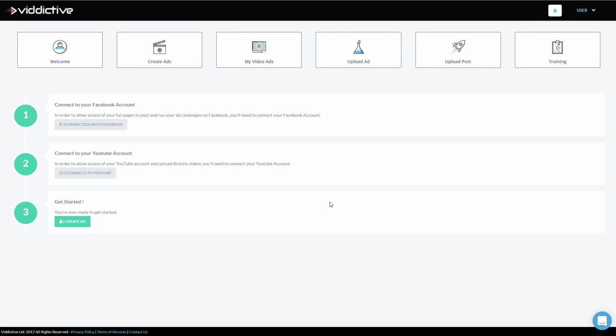The idea of Viddictive is that you create or fill video templates, meaning you have images and text, and you fill the blanks, and then it creates a video for you. But then, at the press of a button, it uploads it to Facebook. So you don't have to fiddle with Power Editor and change the platform. You can do everything from within the Viddictive platform, and that, from me, gets a double thumbs up.